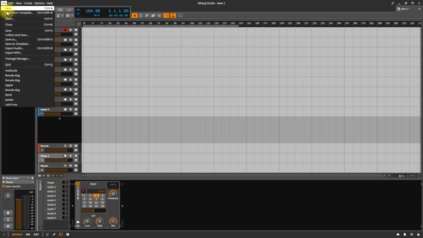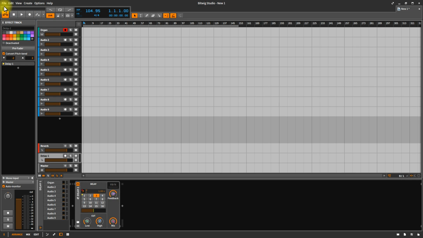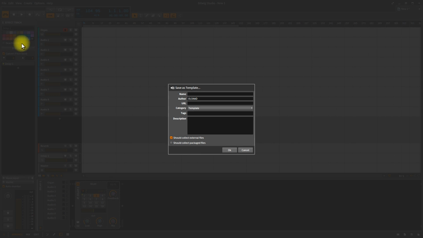What you do, you go to File, you press New from Template. Hold up. Let me see. Nah, I think I'm in the wrong thing. That's when you go open up a template. Hold up. Oh yeah, File and Save as a template. You go to Save as a template.